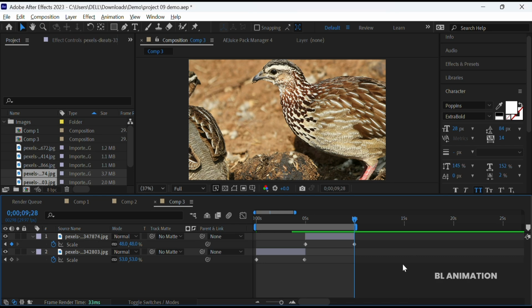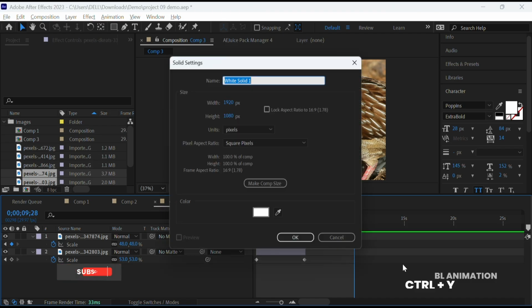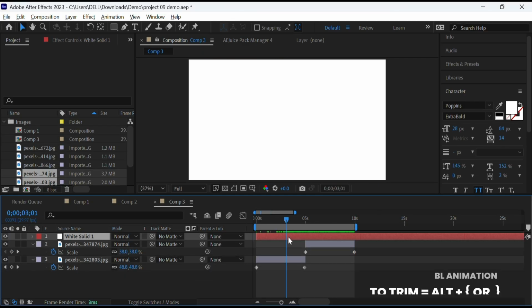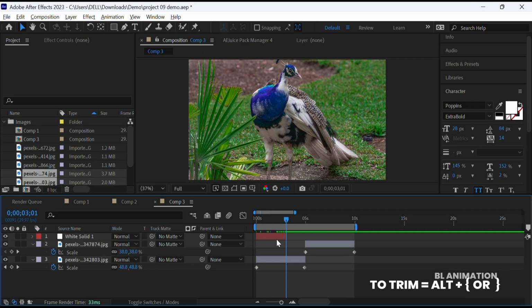Now I am going to create a solid layer. This transition happens when the layer ends and the next layer starts. The transition is going to happen at this point. So I am going to create a solid layer. If you click Ctrl Y, a solid layer will be created. Give it a name and choose the color you want. I am going to trim this layer to 3 seconds.